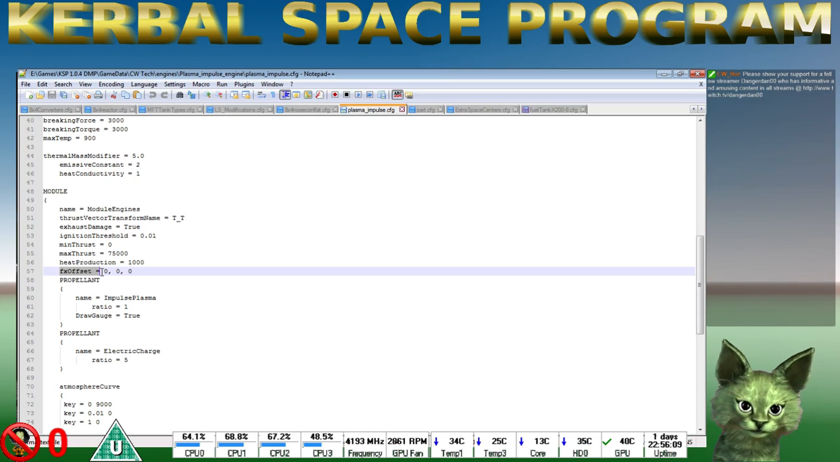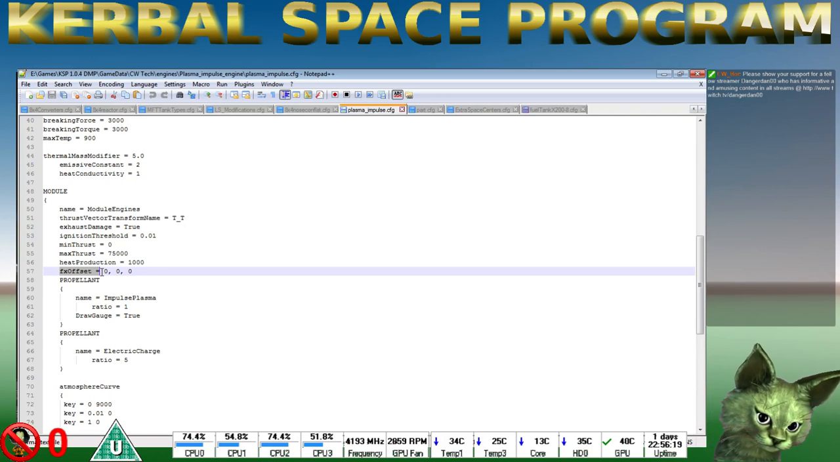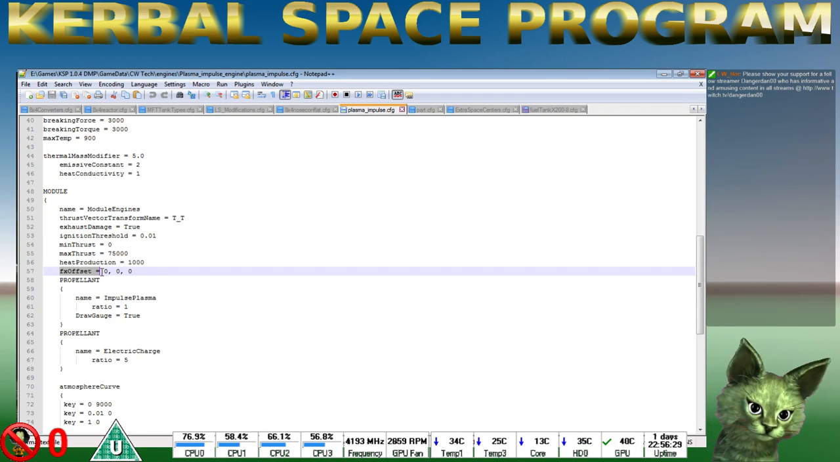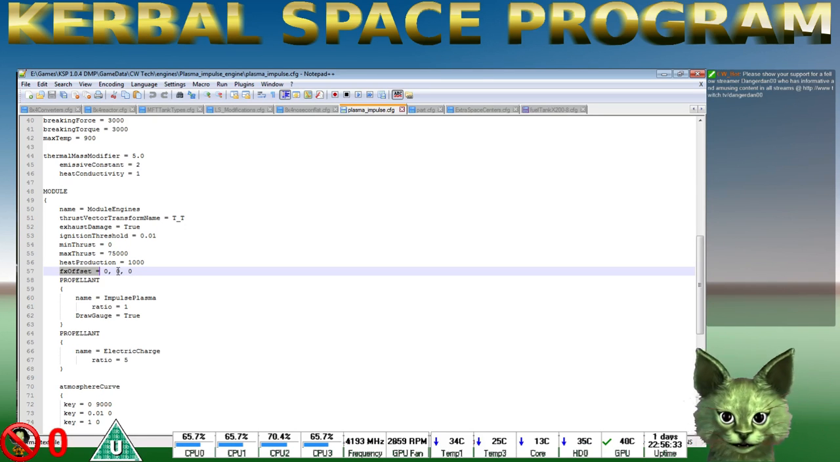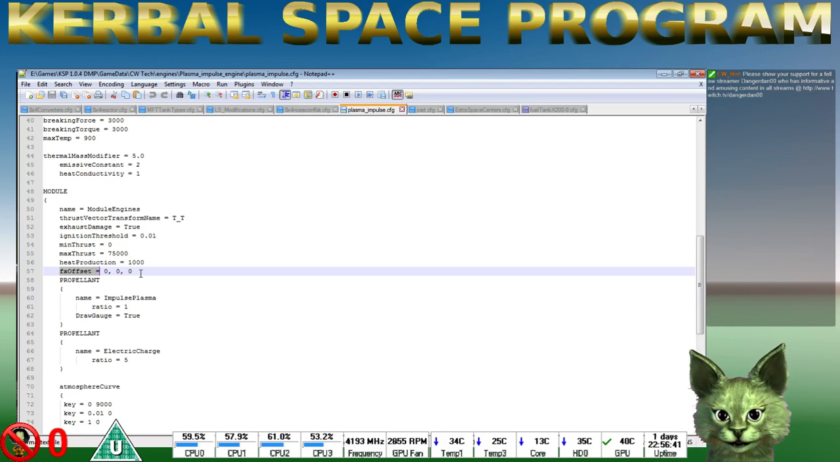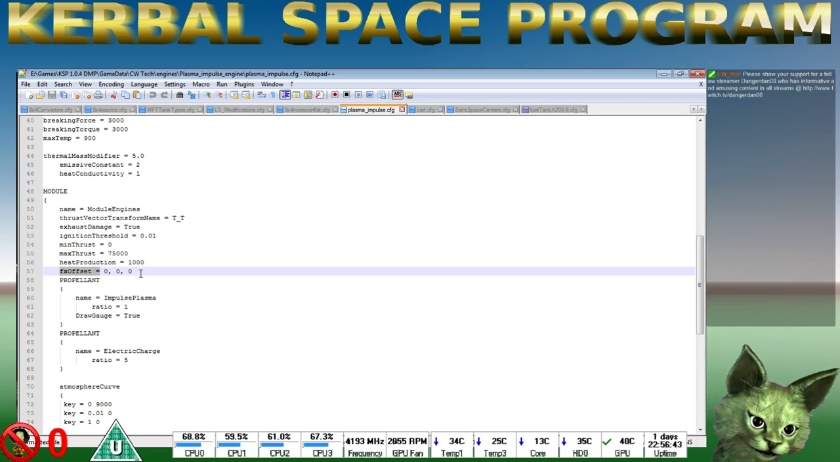FX offset. FX is as it sounds, it's the effects of whatever. In this particular case, it's going to be the great big flame out the back of the engine, or flames. You can have multiple, but this is an offset from the bottom of the engine, so some of them will have values in here to move the flame down so that there's a gap.